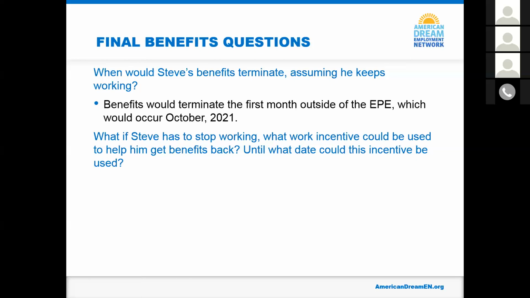Okay, last question. What if Steve has to stop working? What work incentive could be used to help him get back to benefits? Good, Idella. Good, Rachel. Now, tougher question. Until what date could this incentive be used? 60 months out from what, Rachel? From benefit termination, from the month the benefit terminates.